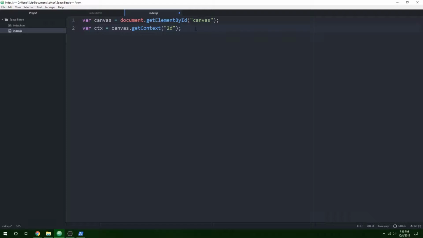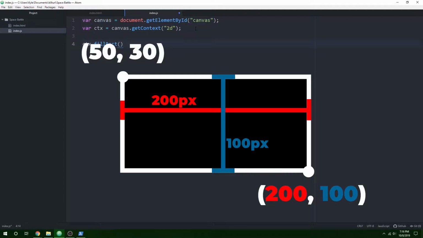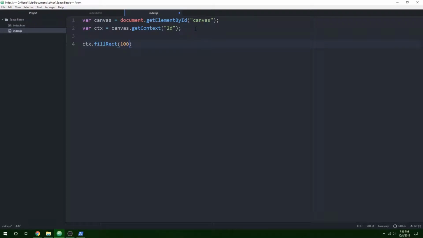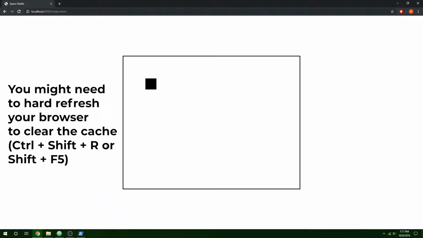So let's test this out by drawing a black square using the fillRect function. In the Canvas API, rectangles are defined by 4 values: the X and Y position of their top left corner, and then their width and height. The default fill color is black, so we don't have to change that. Let's just put in our 4 values for our rectangle. I'll say 100, 100 for the position, and 50 by 50 for the width and height. Now, if we save this and go back to the browser and refresh, we have our square.